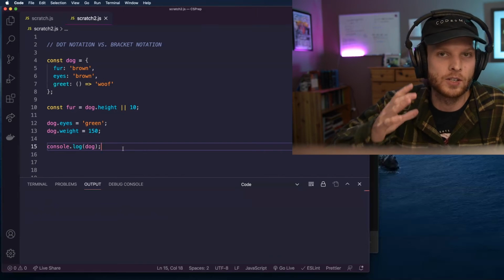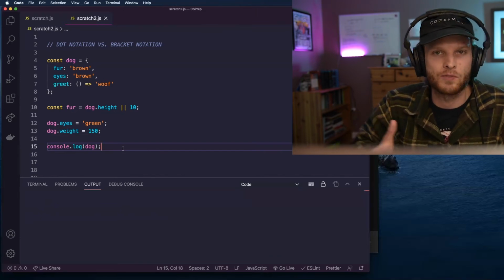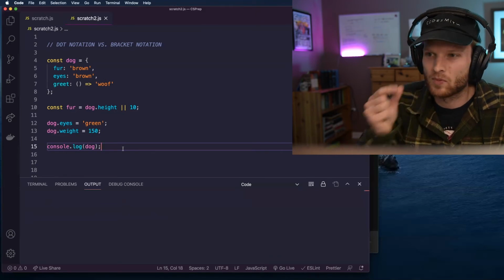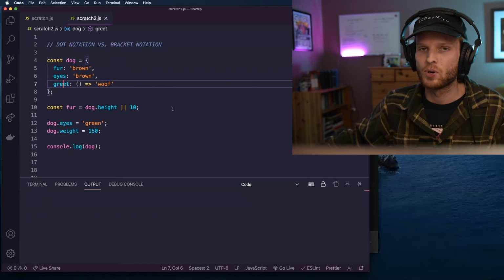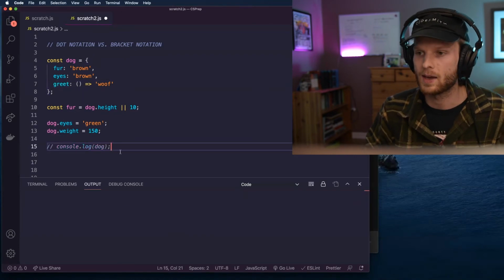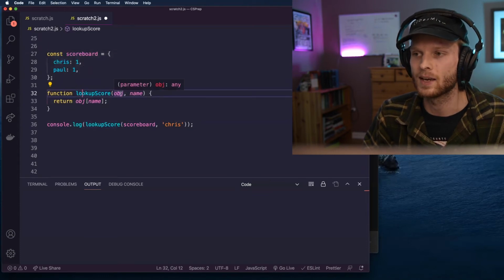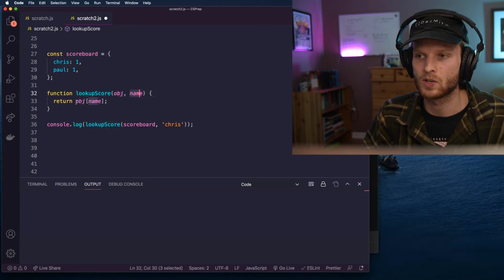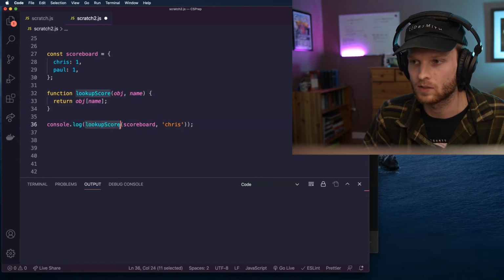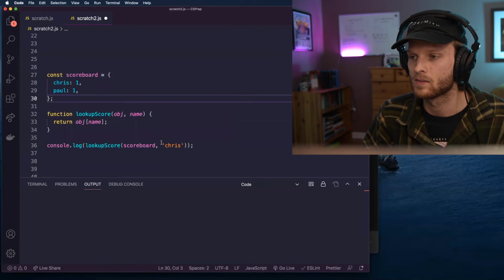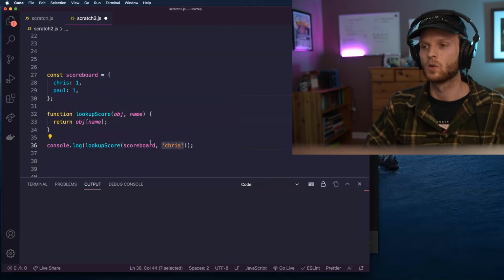Now, what if we don't necessarily know the name of the key that we're trying to reference, or for some reason we don't have access to the literal name of the key, for example, fur, eyes, or weight? A pretty good example of this is something like this here. Take a look, I have an object declared here. Then I have a function. This function takes in an object and a name, and it will return object at that name. So when I call this function and I pass in a reference to my object scoreboard and a string, Chris, what is it going to do?